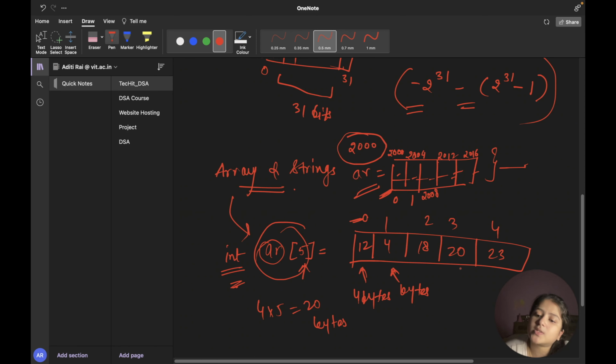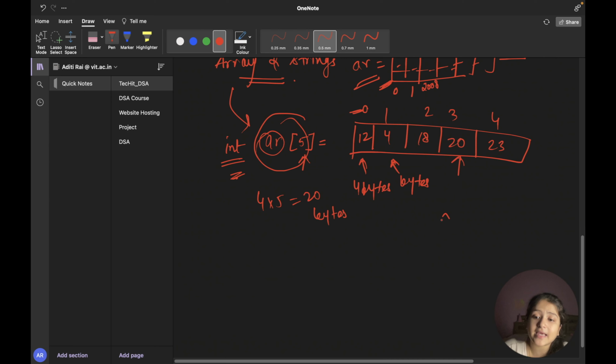Suppose I want to visit this 20. How will I visit? For visiting 20, I will say AR of 3. So whatever is the number's position minus 1 is the index, and you visit that particular value using the index. So what is the use of index? It is in order to visit that particular value in the array. Is that clear to you?